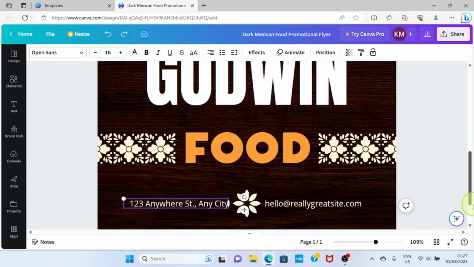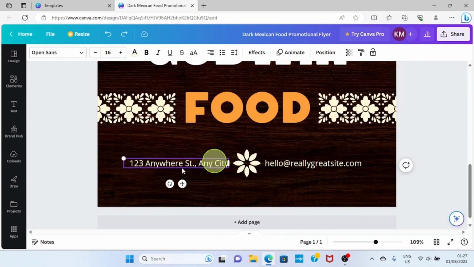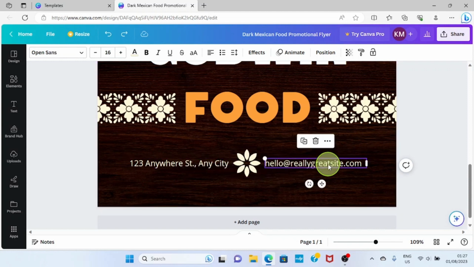You can see the text. Wow. All right. So in your own design, if you want to use this, you can delete it or you can change it. Maybe your address, this should be your address. So you change it to suit where your own business or your restaurant is located. Okay, this is a website or an email. So you can just delete what is here and put your own email address.